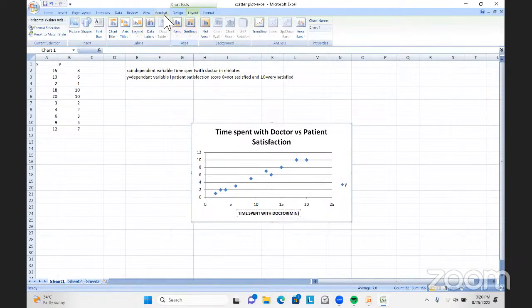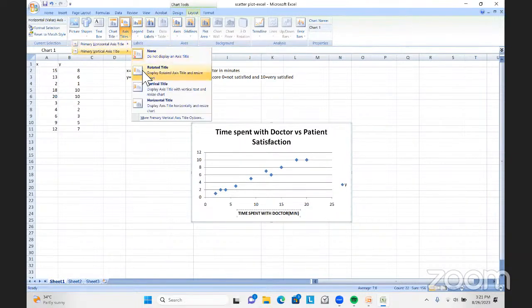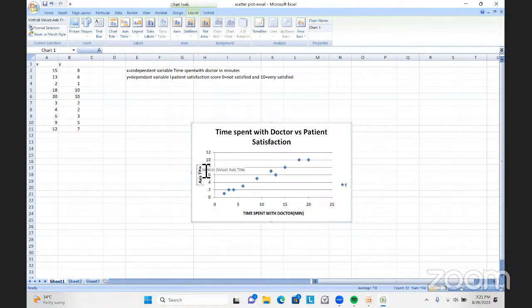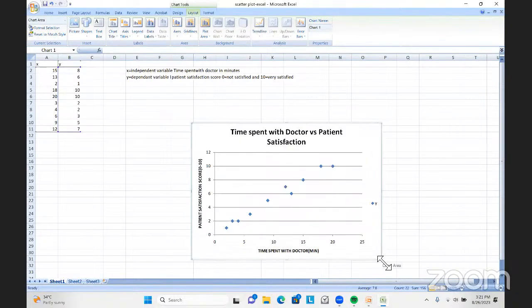Okay? Same way, in the layout, the axis title, the vertical axis, rotated title, so that we can put the title like this: patient satisfaction score, okay? That will be between 0 to 10. Okay, so that's it. And I'm just pulling this slide a bit more so that it will be, yeah.